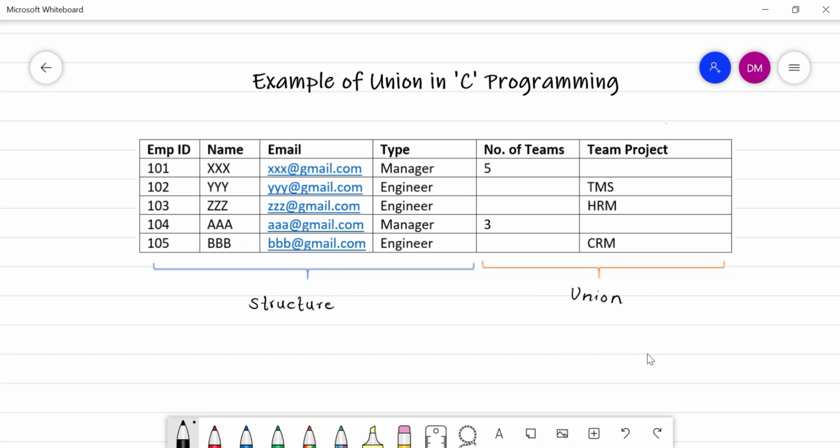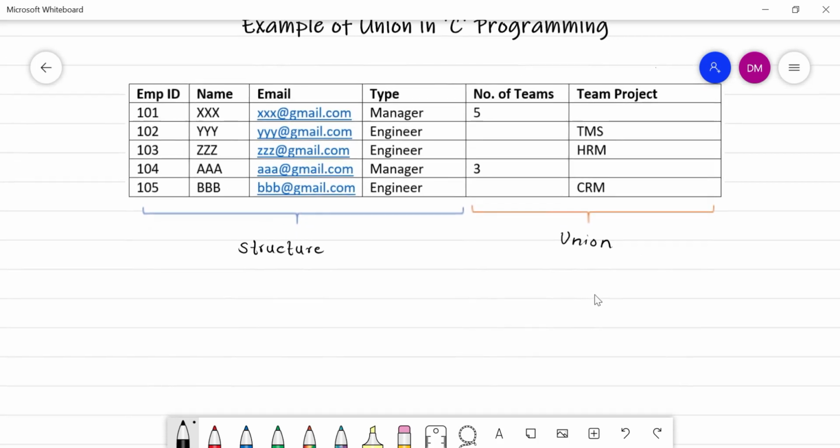I hope all of you are familiar with the concept of complex structure, which I explained in the earlier videos related to structure. If you are not aware of that part, my suggestion is to watch that video. I'll attach the link of that video in the description below. So we are going to create a complex structure which has a union embedded in it. Okay, so let us write it.